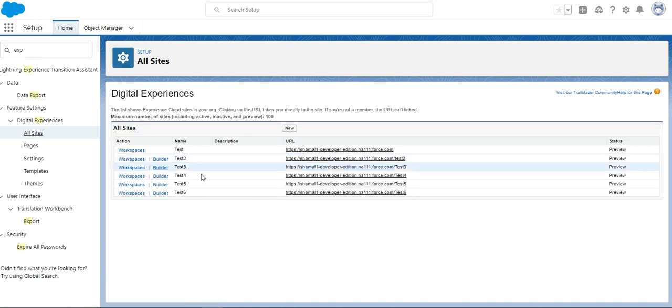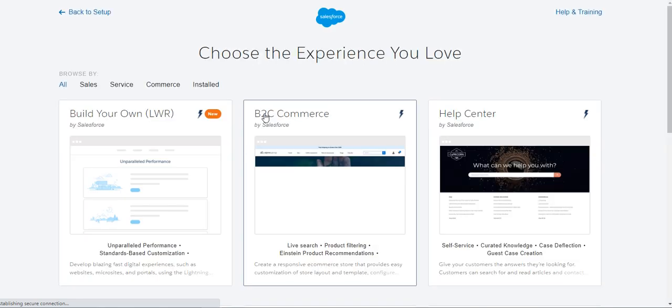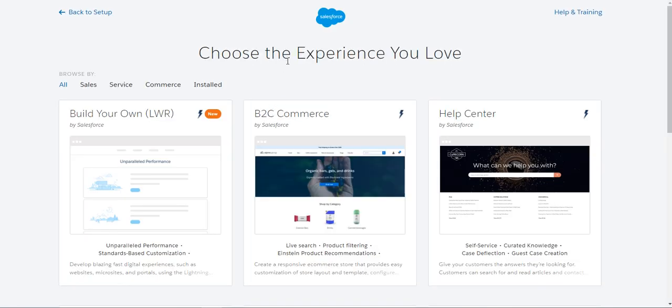I have already created workspaces and URLs. So now you are going to create a community. What you have to do is click new. It's a little bit slow here. You have to select your template.